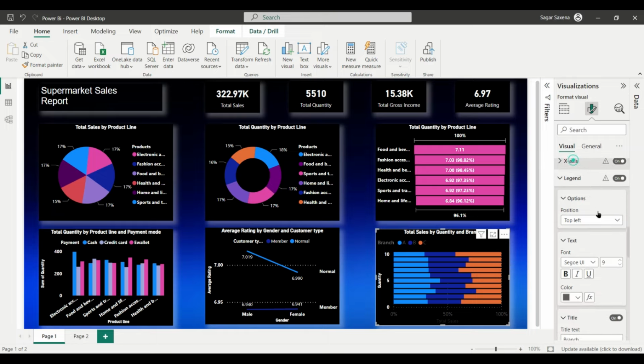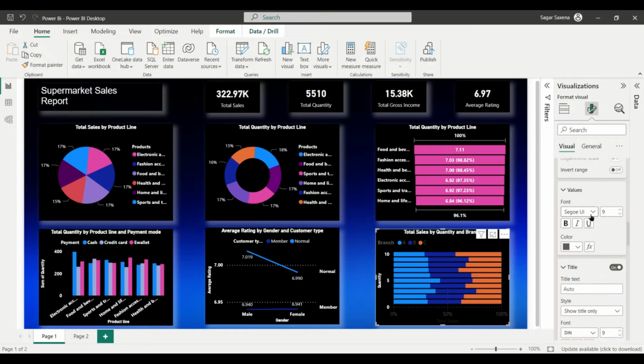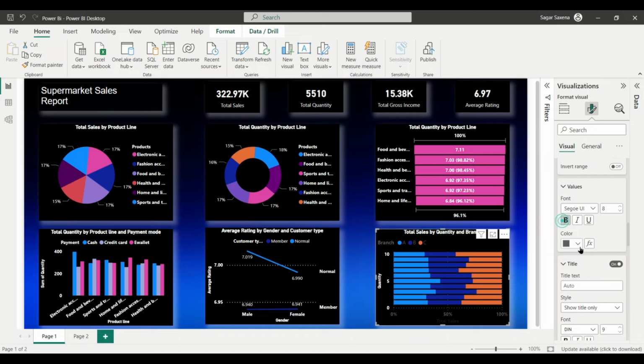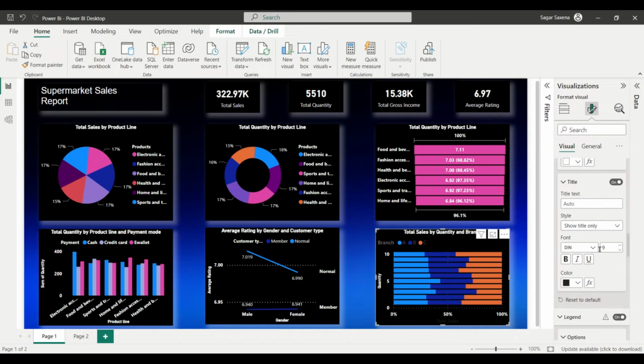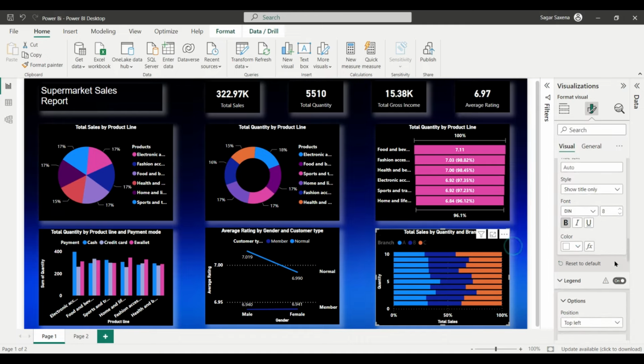X-axis, in x-axis everything will be auto, values will be of 8 pixel, bold and of white color. Title, auto, show title only, 8 pixel, bold, make it of white color.